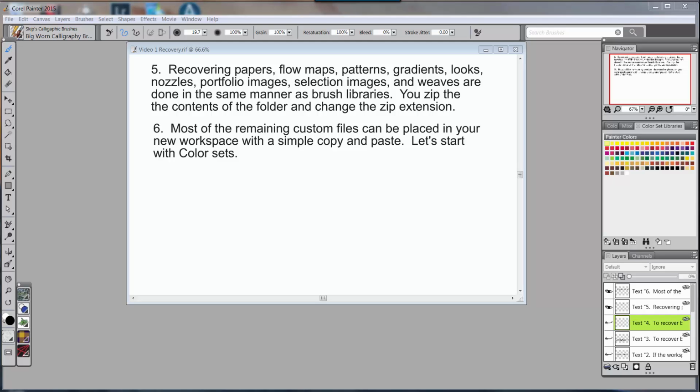This is video 5 in a series of videos about how to recover your custom files if you happen to have a Painter crash. Now, most of the remaining custom files that we need to get can be simply copied and pasted into your new workspace. That's the case with color sets. Let me just go over there and we'll look at how that's done.